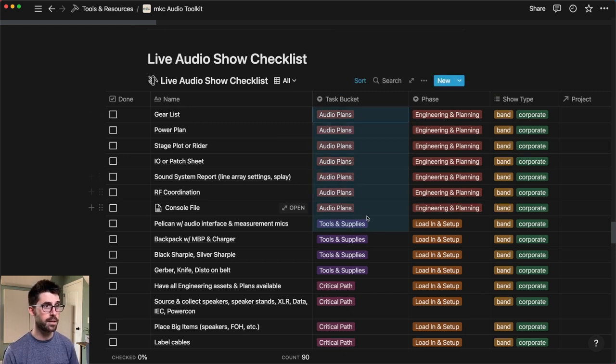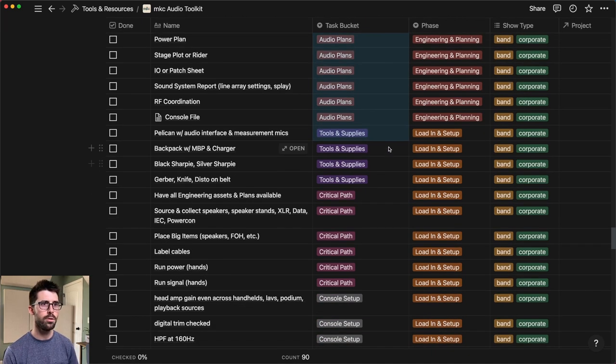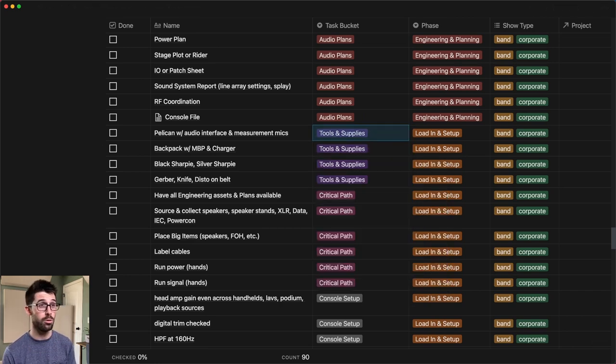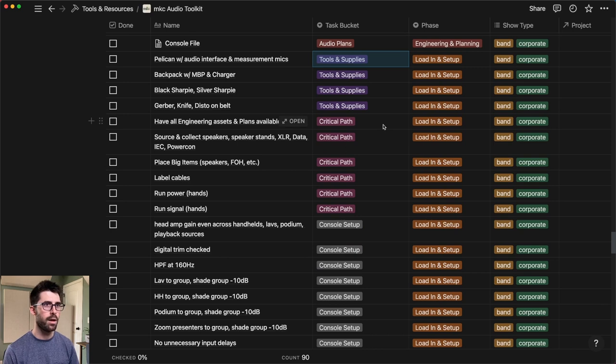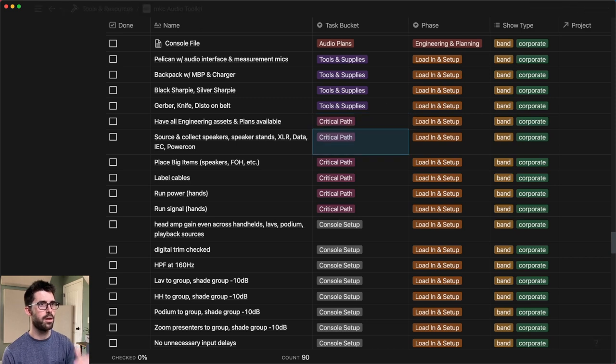This task bucket first is audio plan. So I'm planning for a show. Then we move on to tools and supplies. So make sure I have the right tools in the right place before I get on a show. And then this is critical path. So making sure the right set of actions are getting done in the right order. And this is really great for load-in day. Like you can't put a PA in the air before the motors are up. So this is really making sure the right dominoes are being tipped.